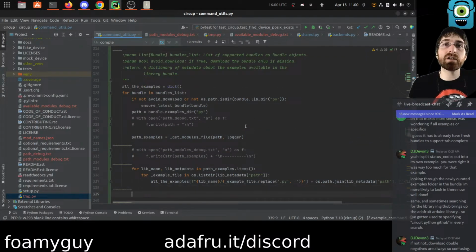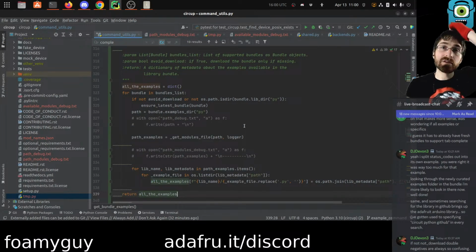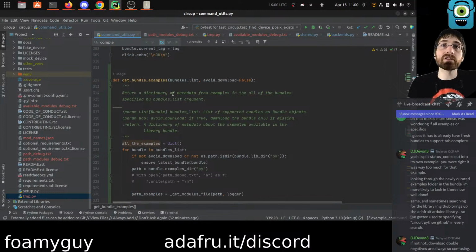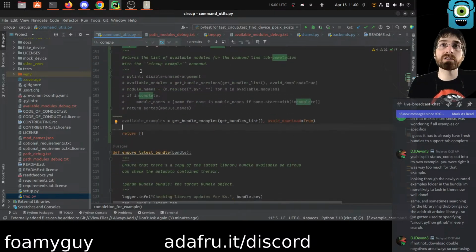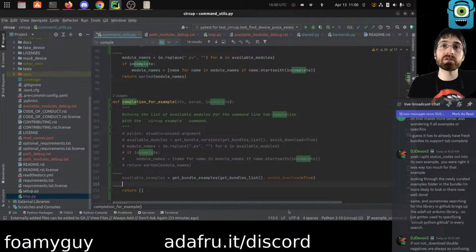So once we're done with looping all of those, we would basically just return all the examples, which means we can go back up a step finally. So available examples is all of the examples. Let's just print that out, except for we are still in a completion, so I can't print.